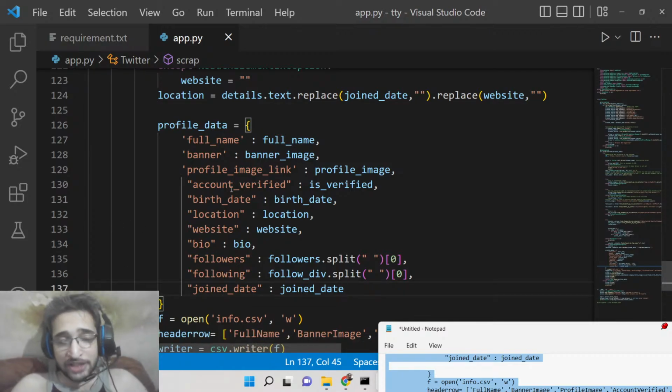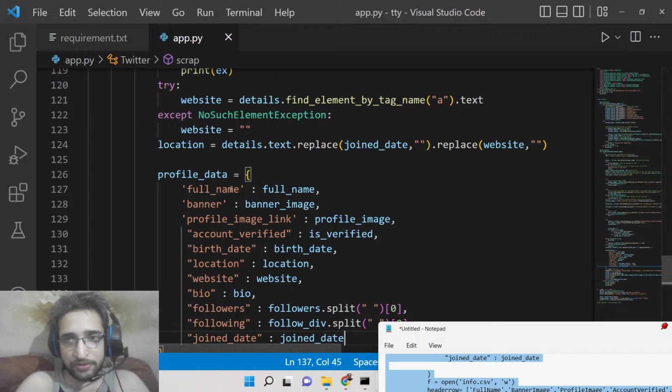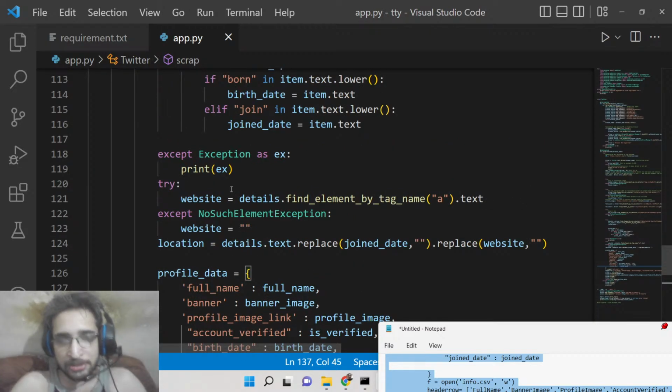So without using any sort of third-party API or Twitter API, as you know that Twitter API has restrictions on how many calls you can make per day. But this is completely free and unlimited. You can just execute the script unlimited number of times for any kind of username if you want to get their information.